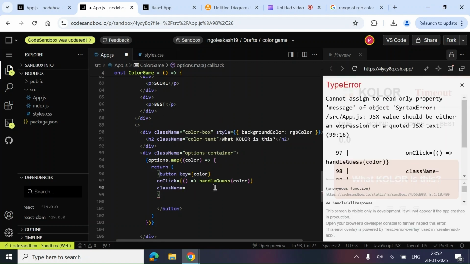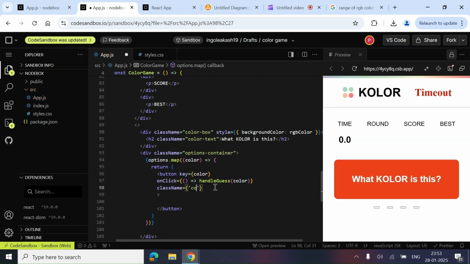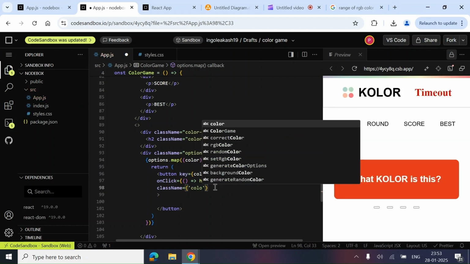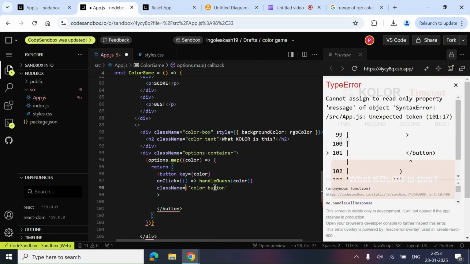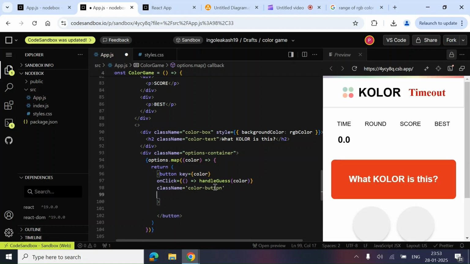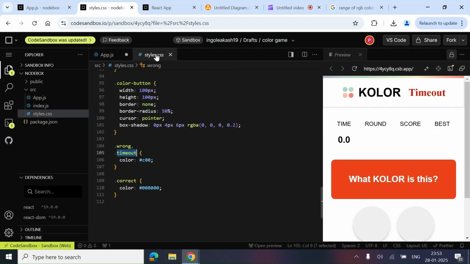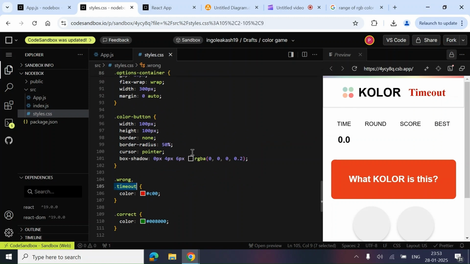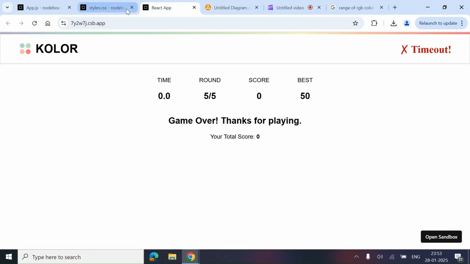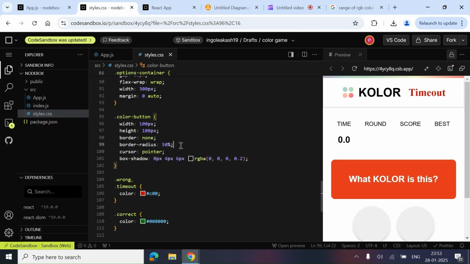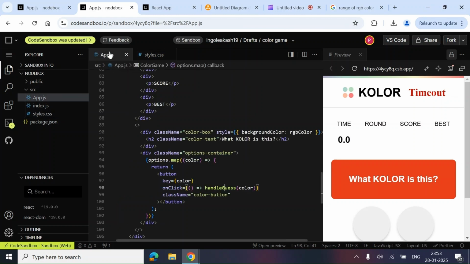Okay, now over here, class name color button. We can remove this actually. Now, one thing that I want to show you is this is the CSS for color button. This is a simple CSS for this particular button over here. The most important thing is this border radius 50%, that is making it circular.